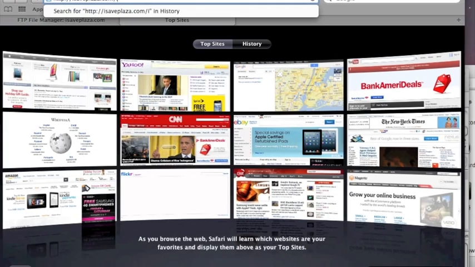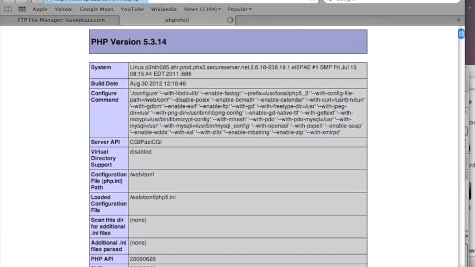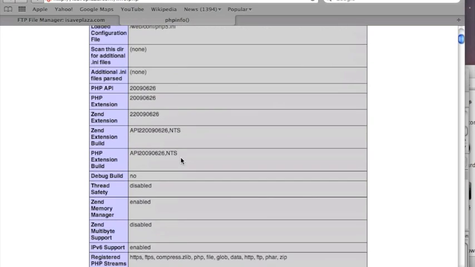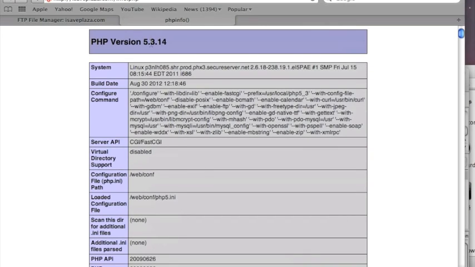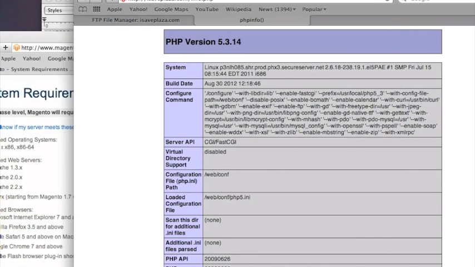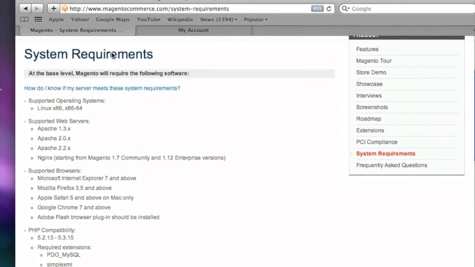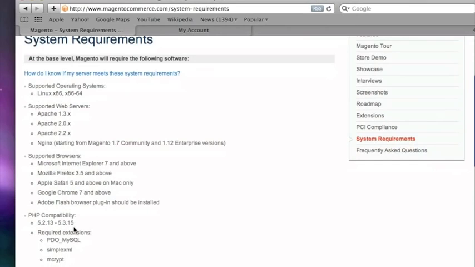And we're going to type in info.php, which is the name of the file that we just created. And as you can see right now, we're getting all this information about our web hosting account. As you can see, we're running PHP version 5.3.14. So as you can see right here, our web hosting account is compatible.